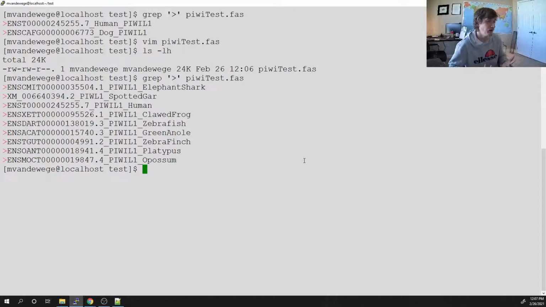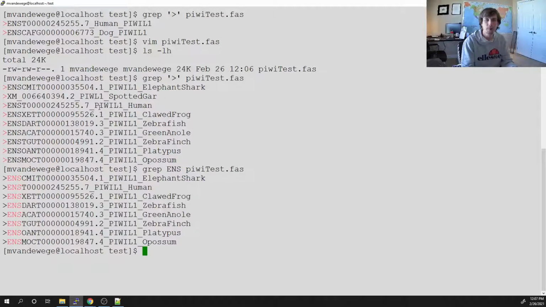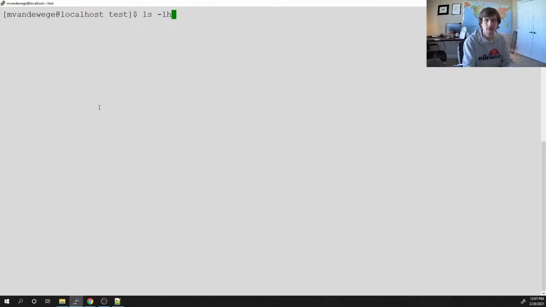And so I can grep on any character. For example, I can grep on the ENS of these ensemble sequences, and that might tell me how many ensemble specific sequences I have. Since ENS is not a special character, I don't have to put it in quotes. I can, but it won't complain if I do, right? I can do it with or without quotes, and it's not a problem.